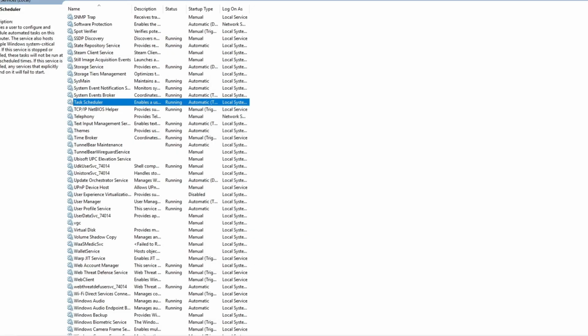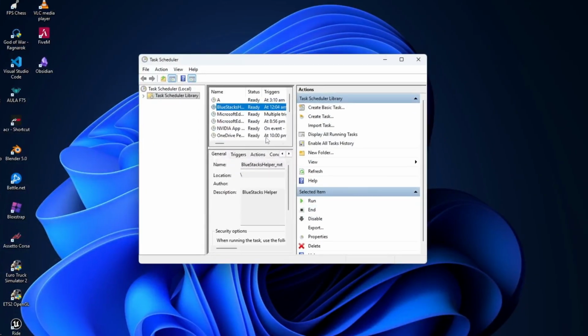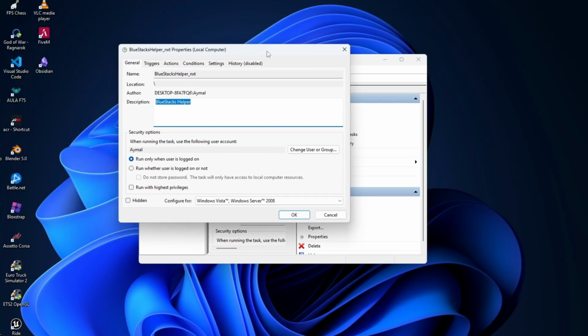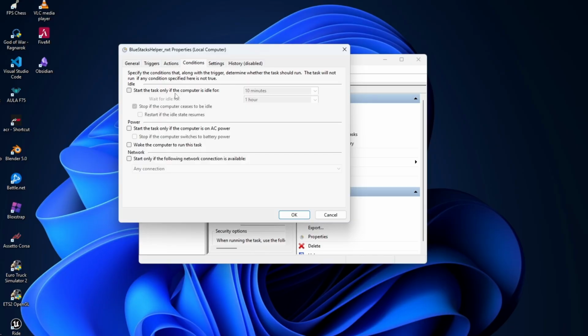Now open Task Scheduler from the search. Find the task that is not running. Right-click on it and select Properties. Go to the Conditions tab and uncheck the option that says Start the task only if the computer is idle. This allows the task to run at any time.